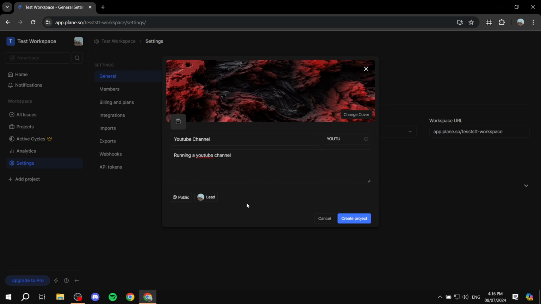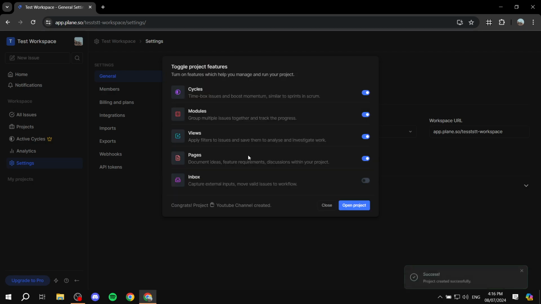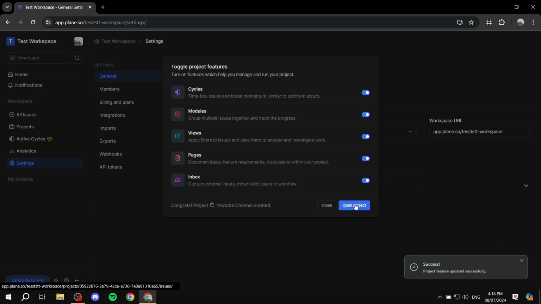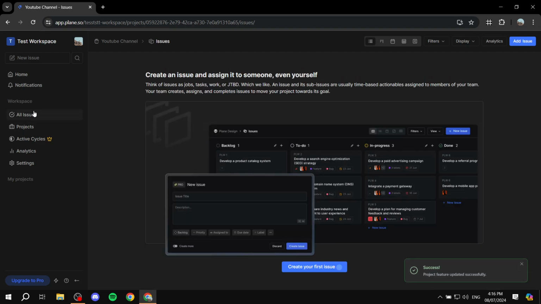So if you want to set it up as somebody else, you can also do that. And then click on create project, and it's just going to create it for us. So here are going to be the features that we want to view within this project. So cycles, which means sprints. We have modules, views, pages, and inbox. So I'm just going to make sure they're all turned on, and I'm just going to click on open project. And now we should have our first project.